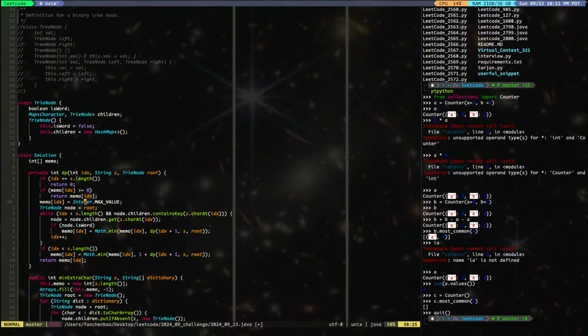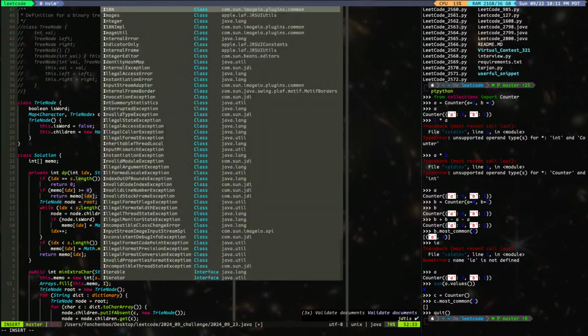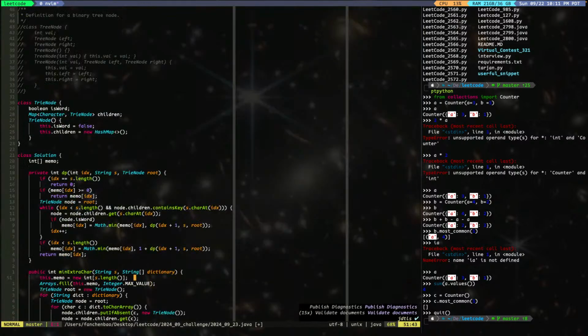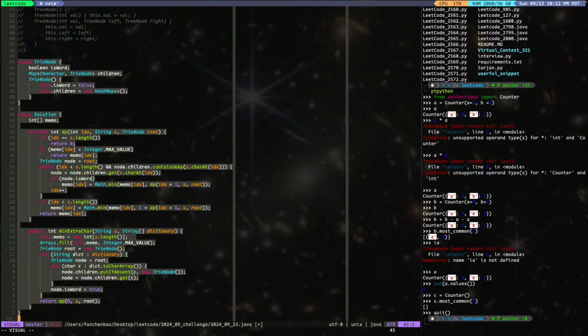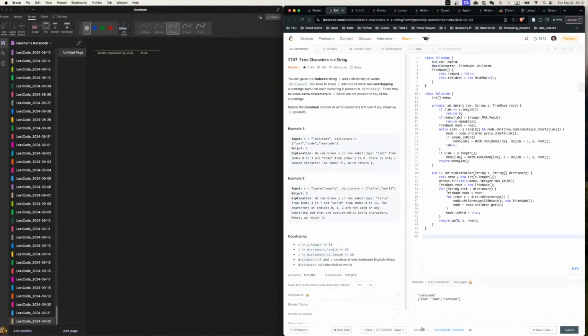You don't have to do this. We can fill it with Integer.MAX_VALUE, and then we can check if it's smaller than Integer.MAX_VALUE. Okay, let's give this a shot and see if it works. Yeah, just use this or run it.